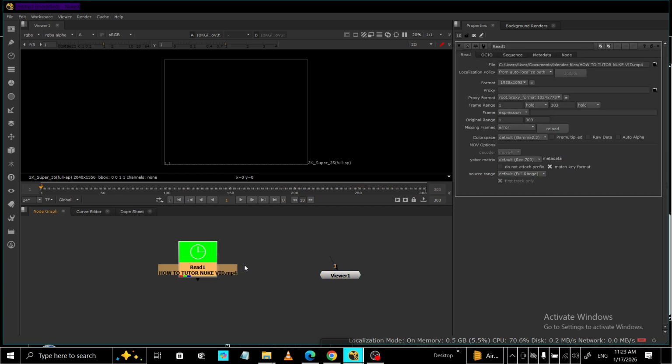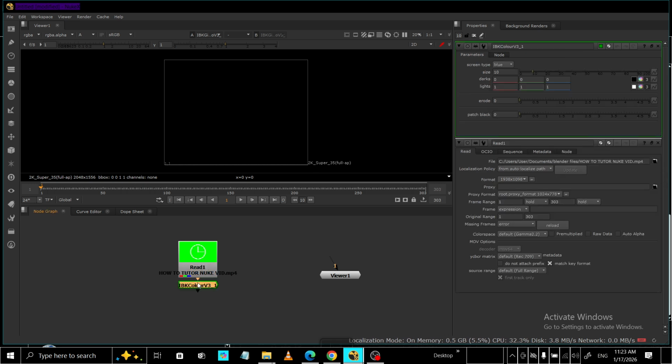Next, add an IBK Color node by pressing Tab and searching for IBK Color. Connect your footage to its input. IBK Color is designed to help you build a clean background plate by analyzing and averaging the color of your screen. This plate is the foundation for a strong key, so it's worth spending a moment to get it right.